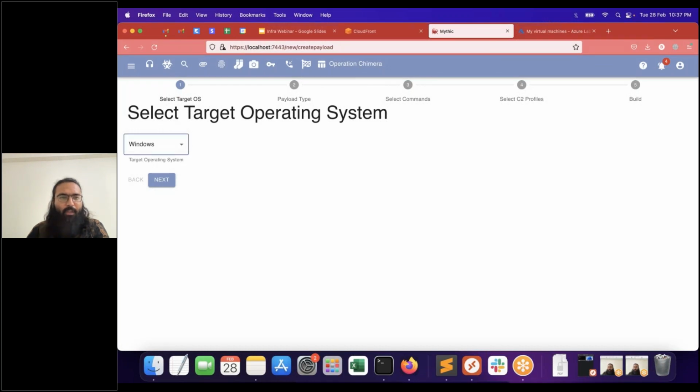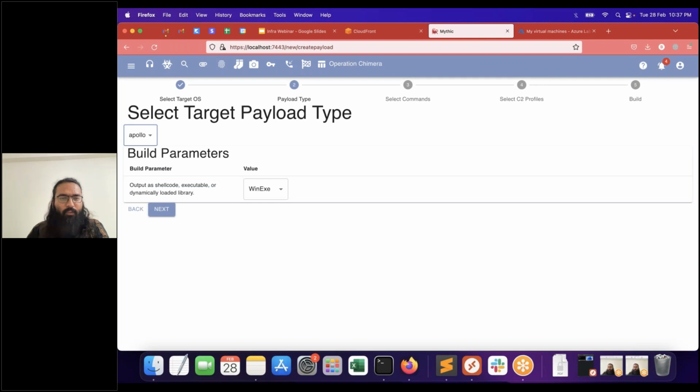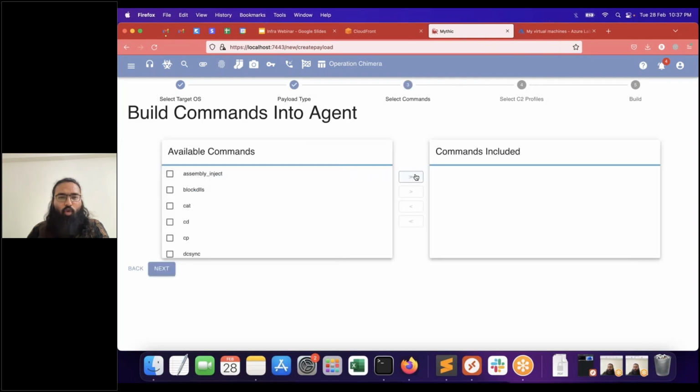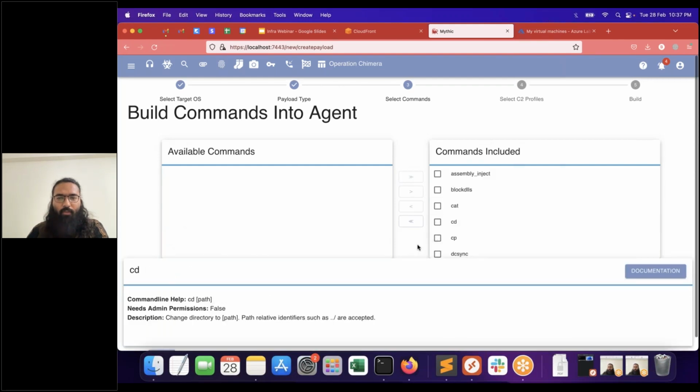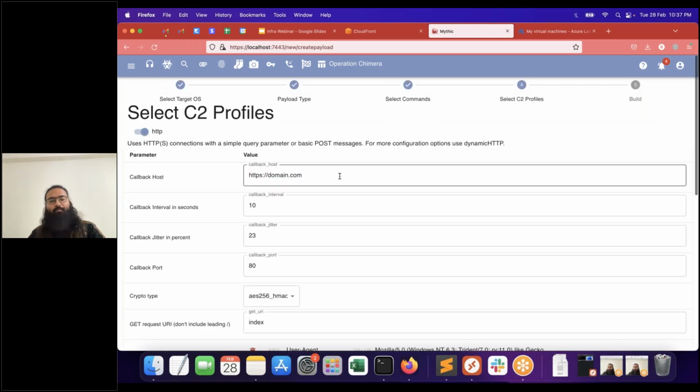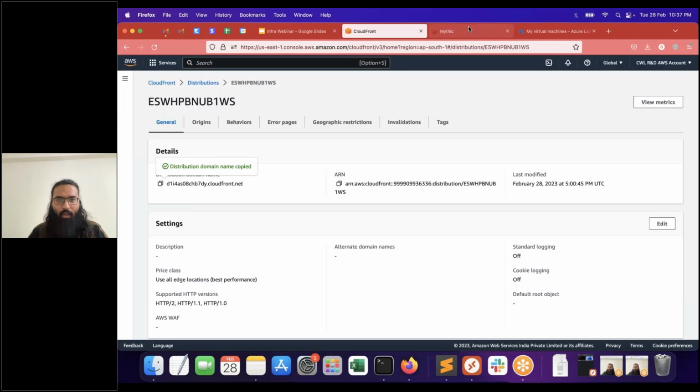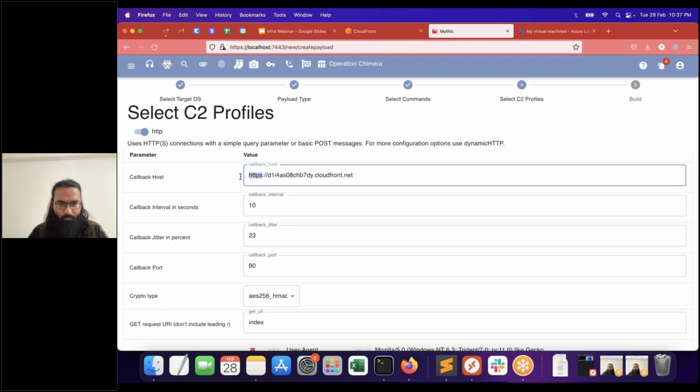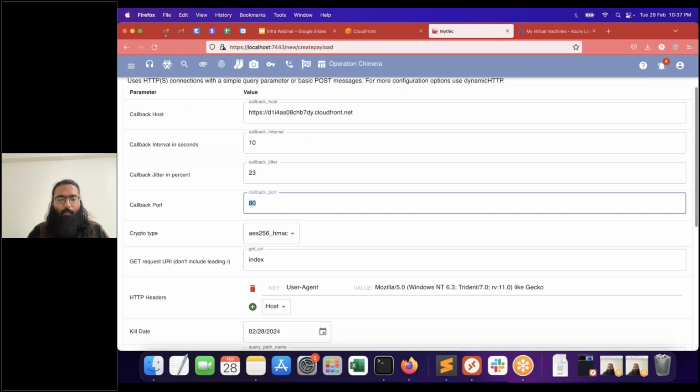So Windows, then this is the Apollo, this is fine, the exe is fine. Then the set of commands that we want to put into this is also fine. We will be selecting all of them just for the demonstration. HTTP, so this is important. Here in the callback host, we paste the domain that we just got from the CloudFront. This one is HTTPS, as you can see, the rest remains the same. Callback port will be 443 for HTTPS.